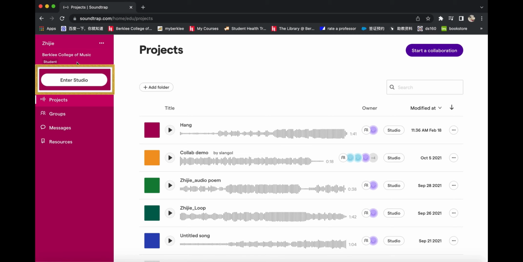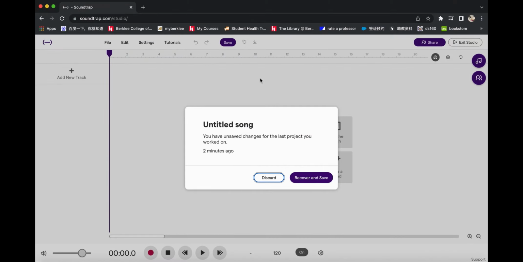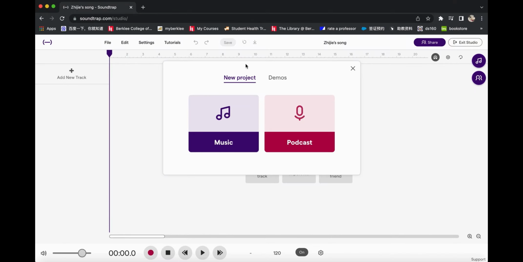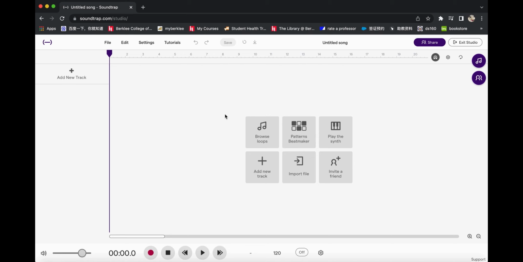When you get into it, there's another choice. So we just click Enter Studio. Alright, and it will pop up music and podcast. Usually we pick music because we want to do music, right? Click this. Alright.